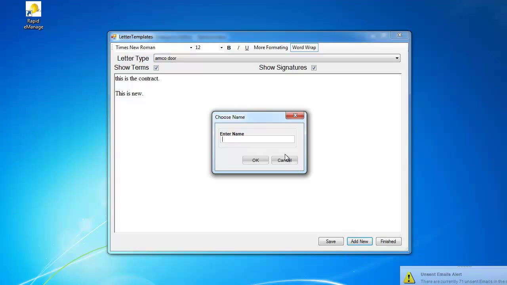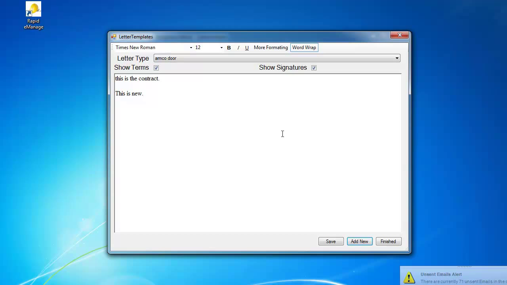To edit a contract, we would go to the Letter Templates page and quickly edit as if we were editing in Word. Make the changes you want in the contract and then click Save in the lower right.